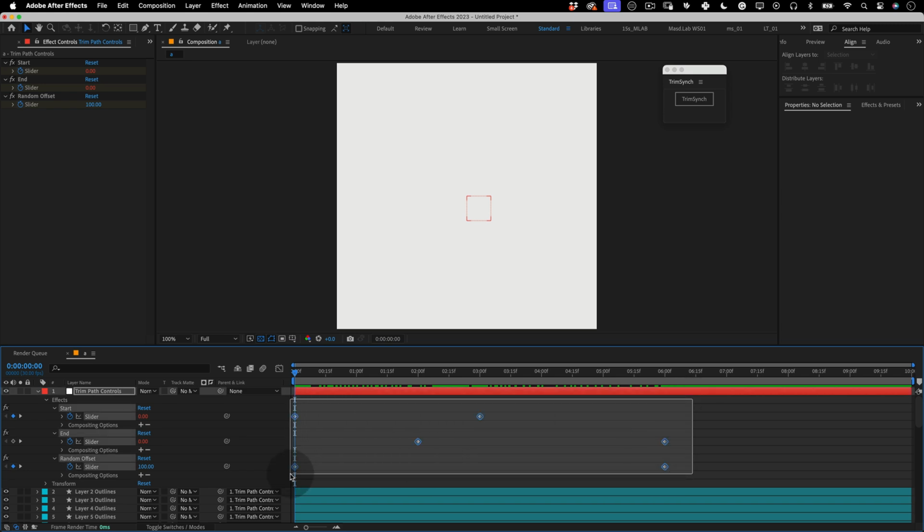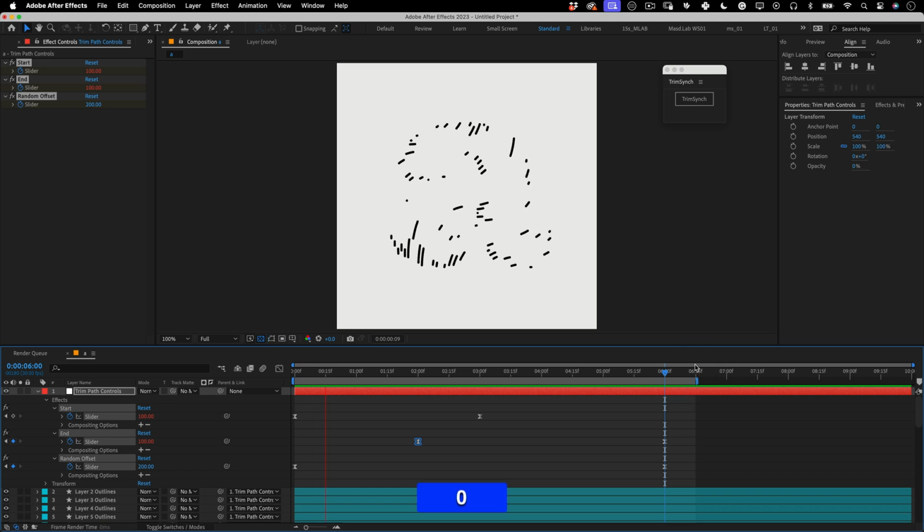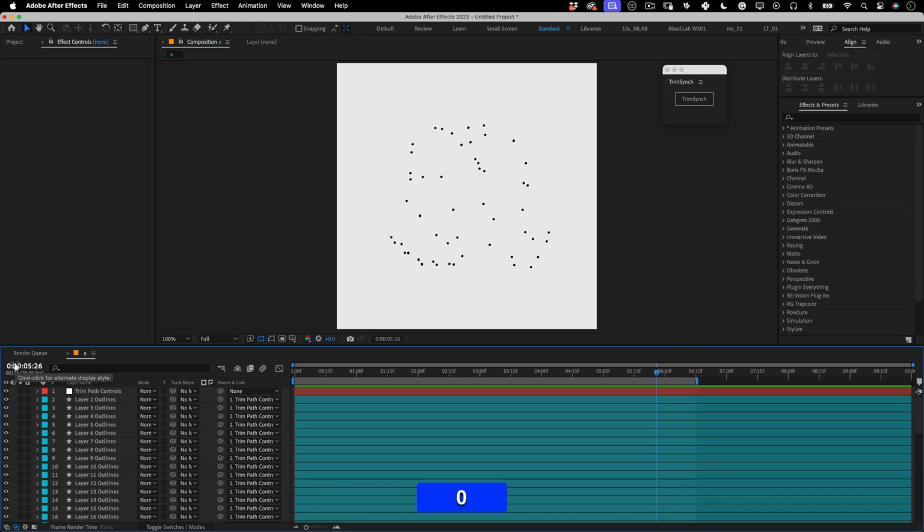Now let's select all the keyframes and go to the graph editor and adjust the animation curves slightly. Close the graph editor and let's preview our animation. And that's it, it's looking great.